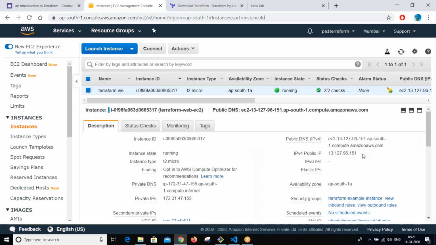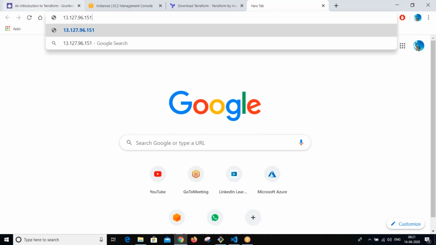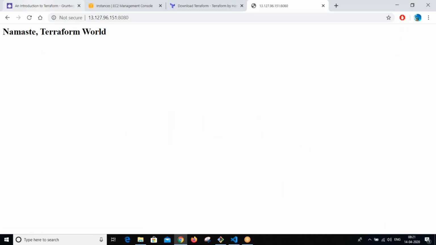Just copy your public IP address and try to run it in another tab. New tab is there, right? Just copy that and give the 8080 port there. So the previously launched web server is running already, which we have not tested. It is going to say namaste from Terraform world. So this is what we tested in the last example.